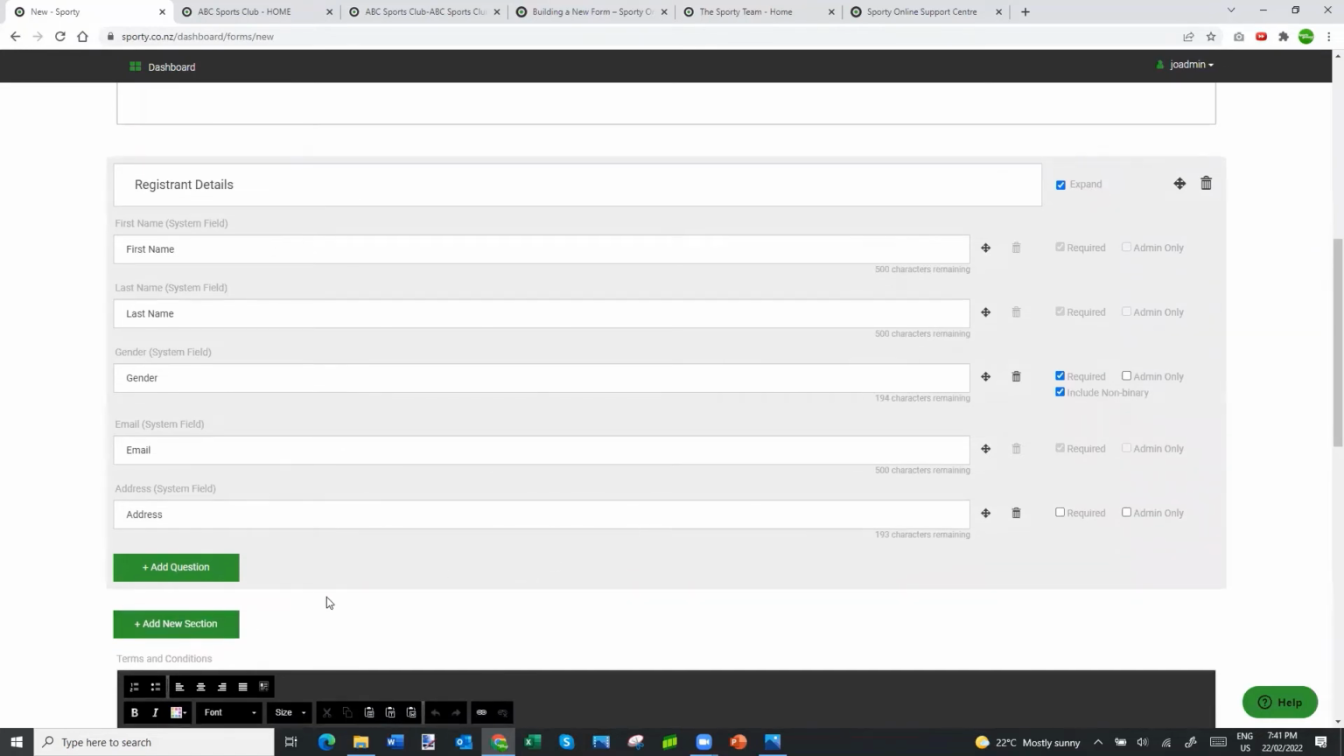The admin only tick box on the very right, if we had set that, it means that that question field would not be visible to the public. It will be visible to us, those administrators, and so we could still go off and complete a field. So it could be our own notes, for example, where we want to have notes against a record for an individual, but we don't want them to be public.